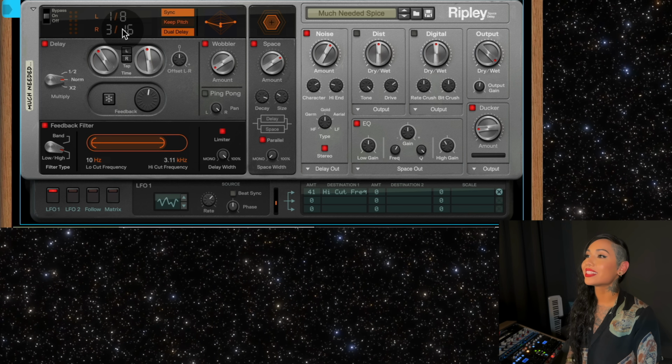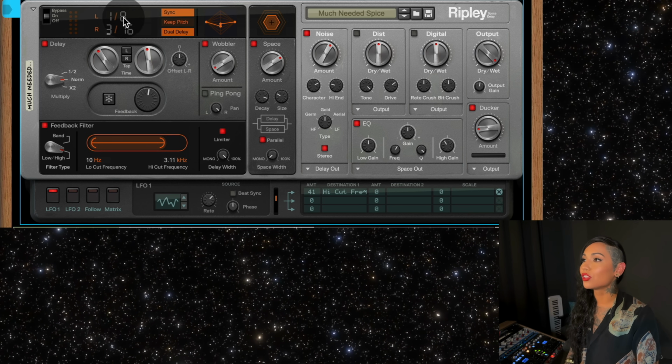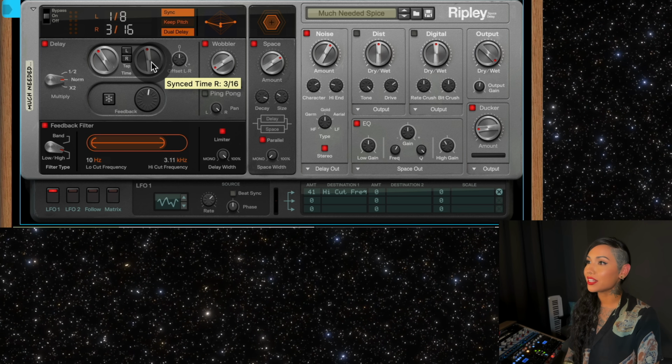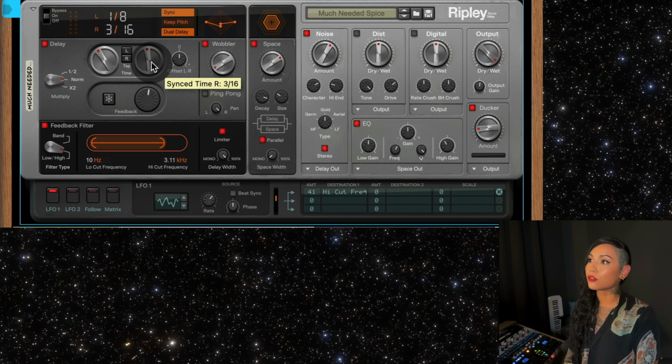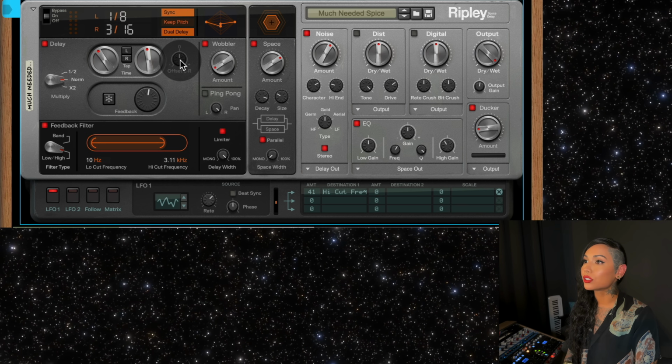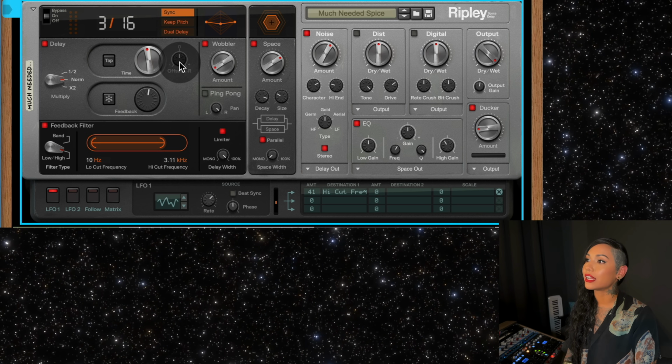What I love about this delay is we can control the left and right with different delay times, but we can also keep pitch or have one delay time for both sides. Check out what happens if I take it off of dual delay and I use the offset to create stereo differences.